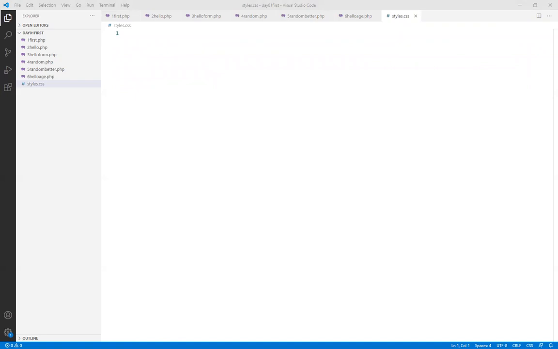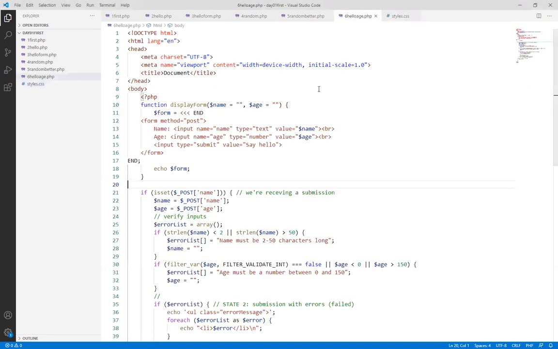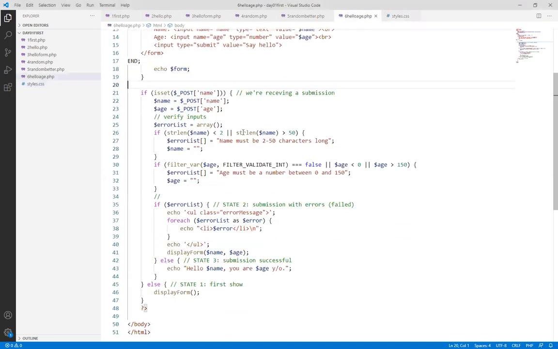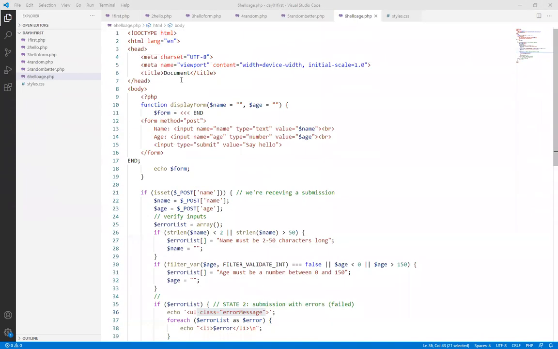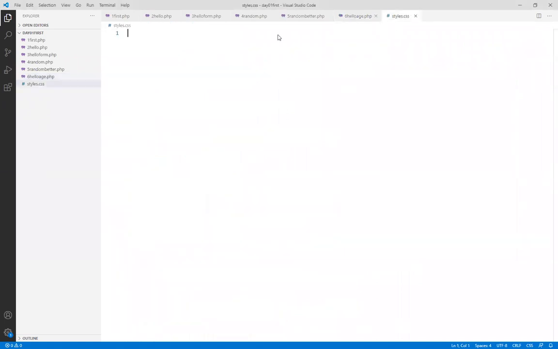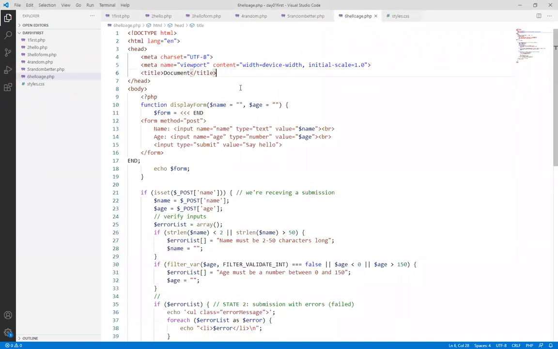Yeah, we got the error message, right? So in here in my hello age, I added a little thing here. You see this? I did add a class right here. I said I will have an error message class, right? So I'll use it. To do that, I need to plug the styles into the web page that is being generated.